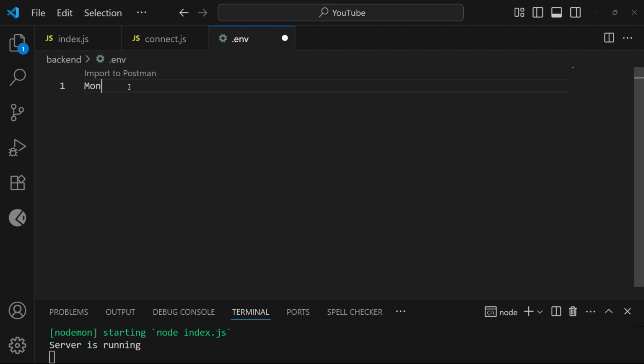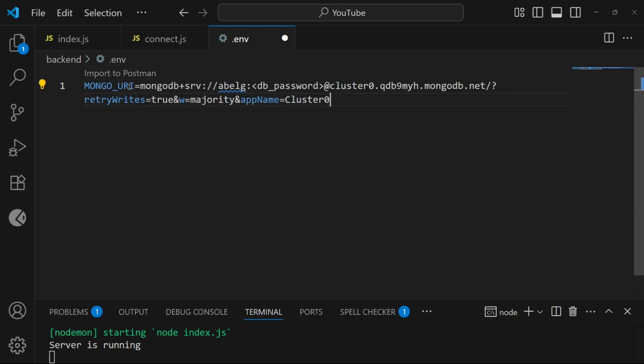In our case, we're going to pass in MONGO_URI. And we're going to have an equal sign, and we're going to pass in the value that we copied from the MongoDB Atlas website. Now in here, there's a couple of things we need to set up. In between the slash and question mark, we can provide our database name. In our case, we're going to call it job tracker. The second thing you need to do is instead of DB password, you need to put in your actual password. And once you've put in your password, you're going to save this file and head back to index.js.